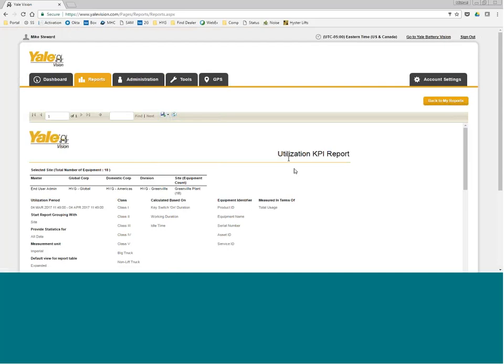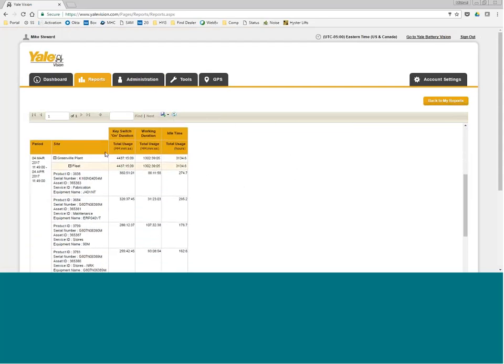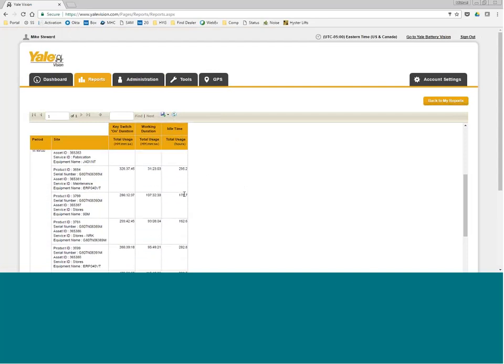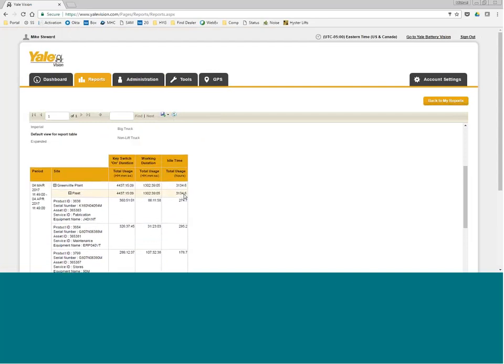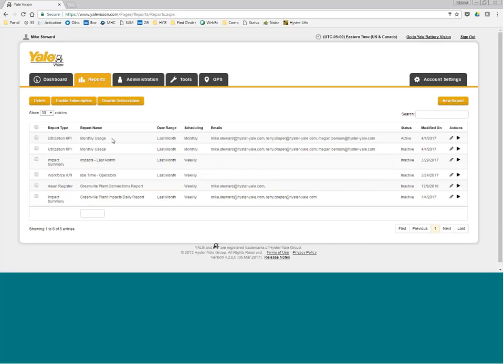And then just taking a look at our report itself, you scroll down, you can see the report is already expanded to show each truck at this site, and we're able to see key switch on, working duration, and idle time, and we can compare that usage. And then if we were to jump back to our reports page, we can see the report that we just created is now on our reports page, and the subscription is active.